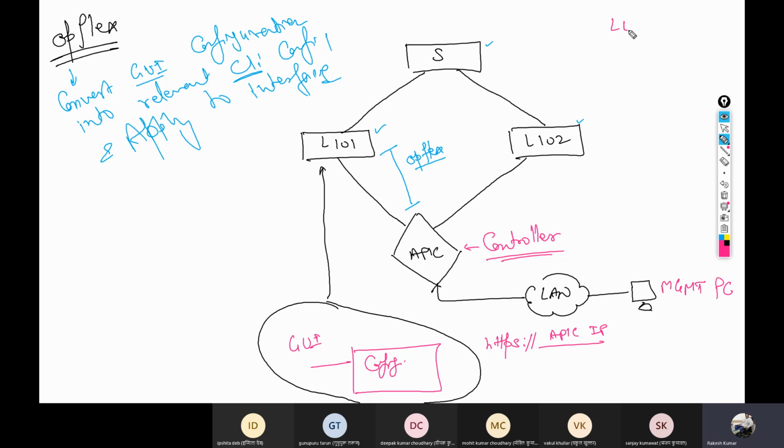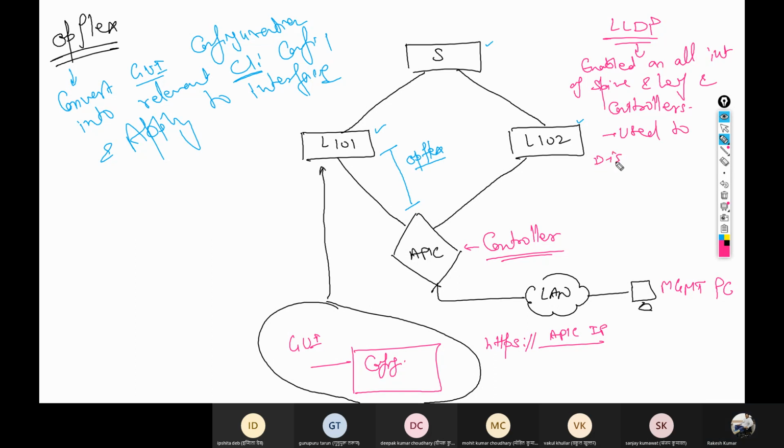Next protocol we have is LLDP, Link Layer Discovery Protocol. By default, LLDP is enabled on all interfaces of spine, leaf and controllers. It is used to discover the fabric.